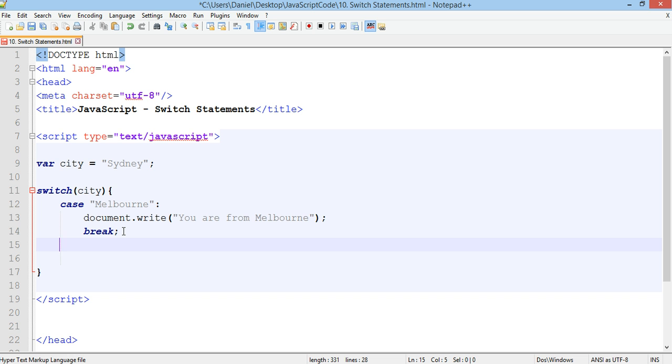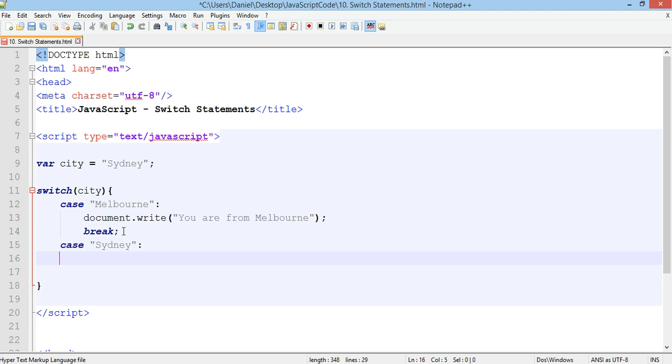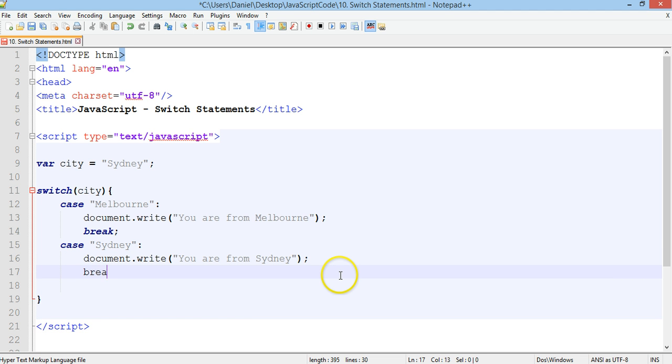Then we can add another case, so using the case keyword, and this case is Sydney. Remember the colon, enter down, indent, document.write, you are from Sydney. So far in the case that they're from Melbourne, it will say you are from Melbourne, and in the case that they're from Sydney, it will say you are from Sydney. And then again, break.